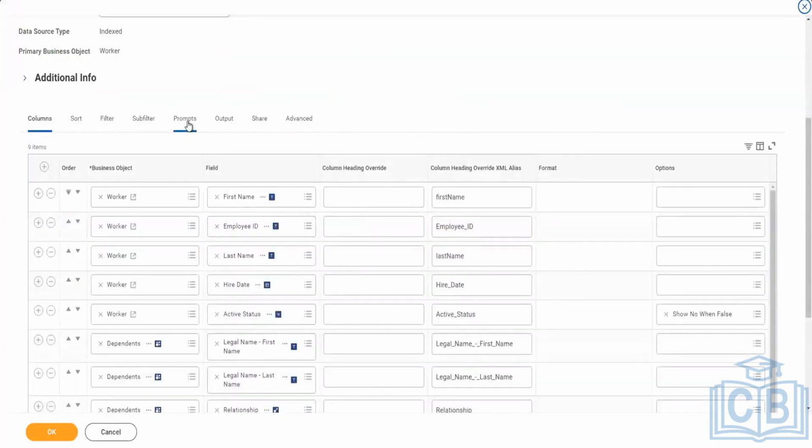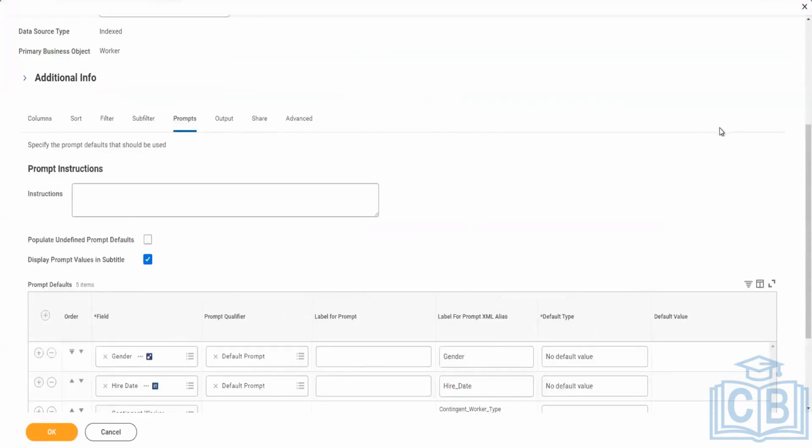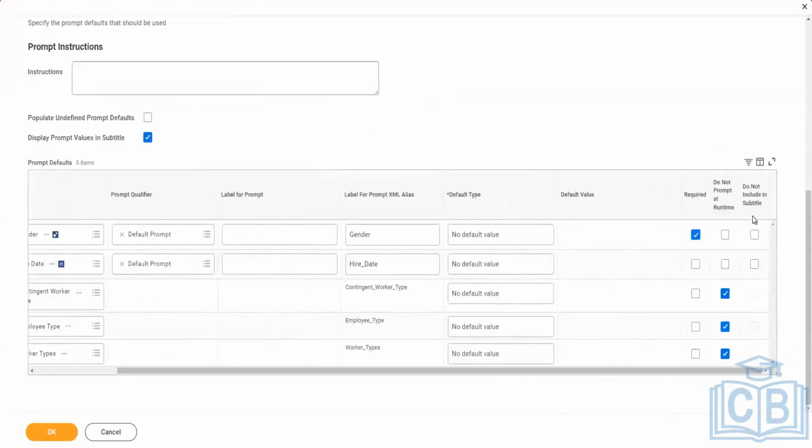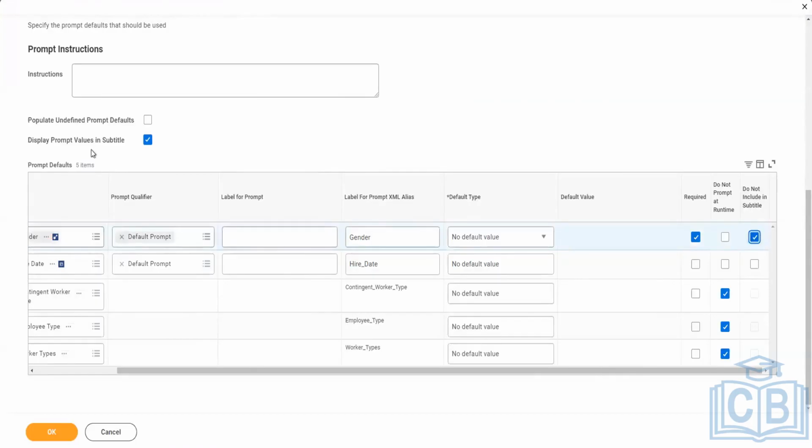Now here, what I was talking about in the prompt tab, the subtitle. Here at the last, you have an option to not include the parameters in the subtitle. Right now, whatever parameters you show there, you are able to see because this is unchecked. When you check this, it will hide those parameters as well. You will not be able to see any parameters for this gender.